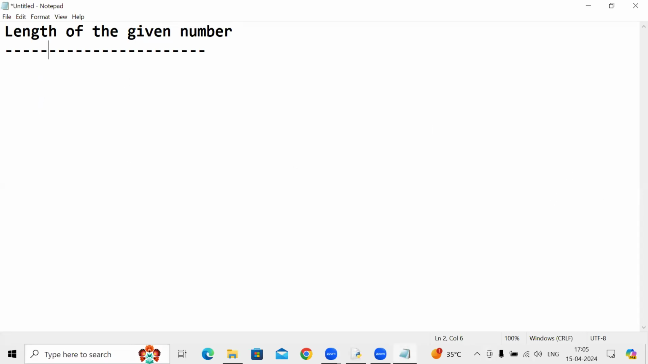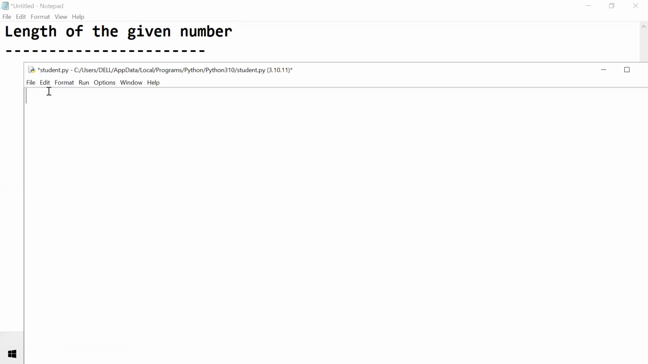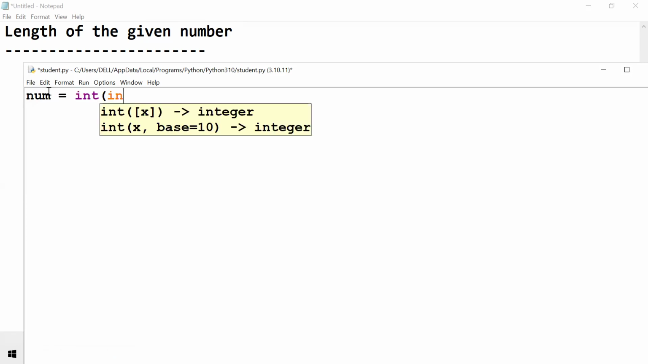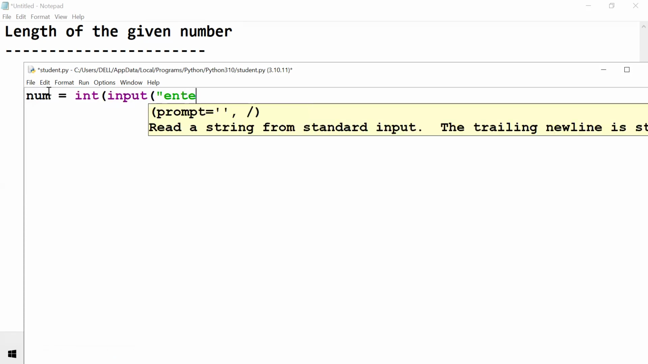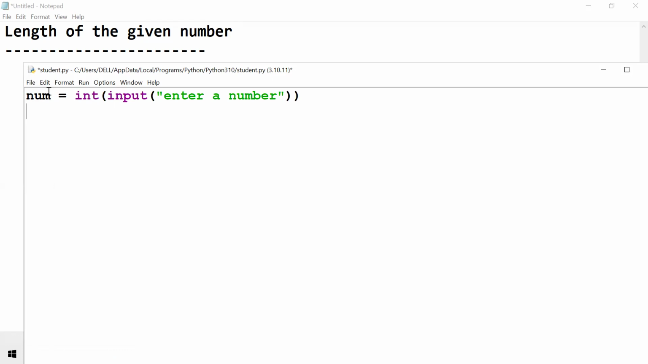For example, here I am taking one number, and I am converting that number into an integer. Enter a number. First of all, if I want to count the digits in a given number, at first I have to take the count value as 0. Then only I will add the digits. After removing the digits, I can add to the count.